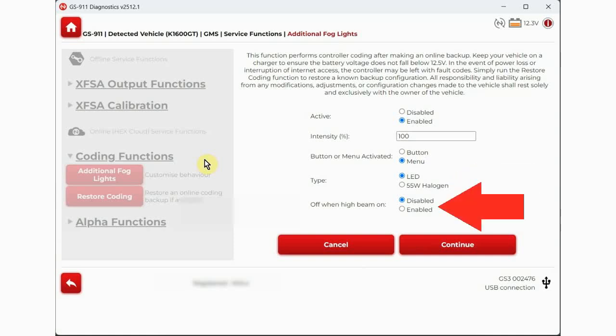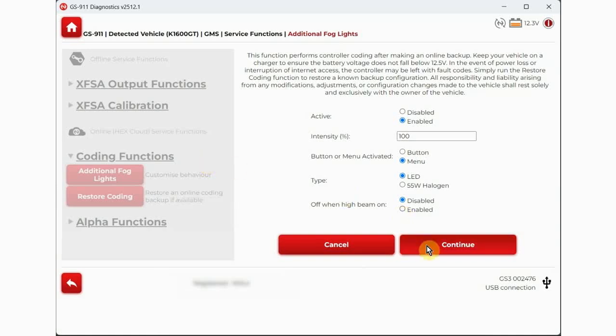Choose whether you want the auxiliary lights to be active or inactive whenever the high beam is active by clicking the relevant radio button. To avoid dazzling oncoming traffic, this setting should be enabled if the auxiliary lights are fog lights. To program your settings into the instrumentation display, click Continue.